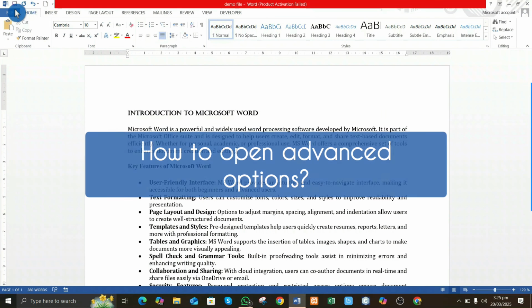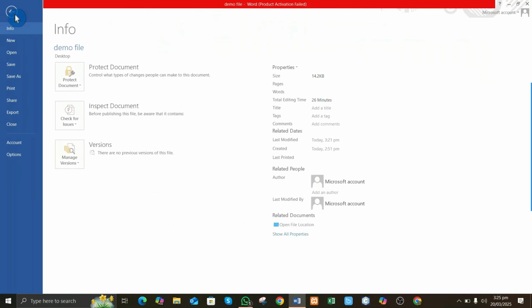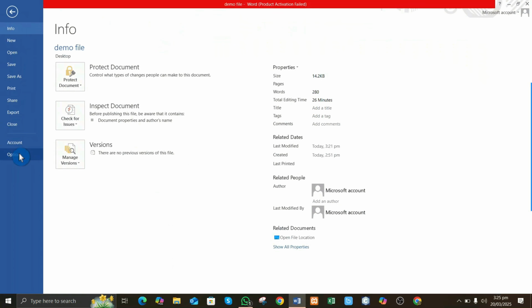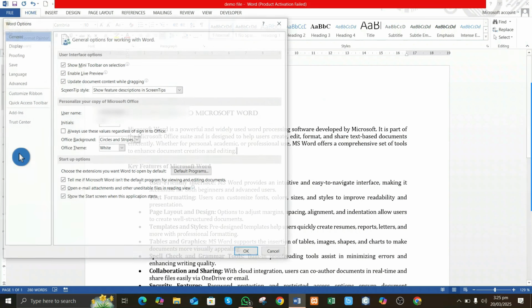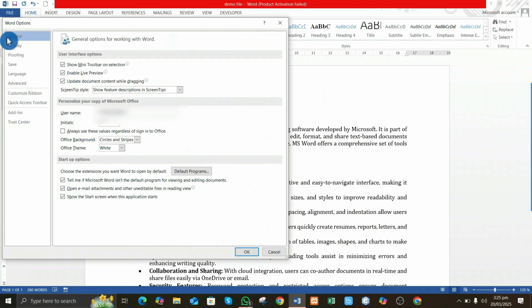Open Advanced Options in MS Word. Click on File. Select Options from the left menu. The Word Options window will open. Here, you can customize all the settings.